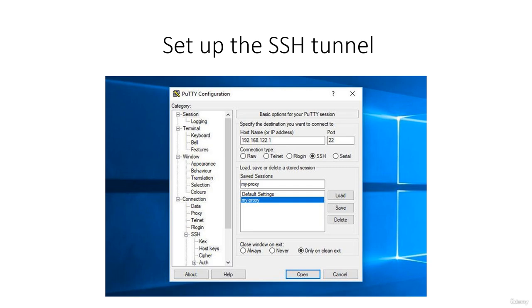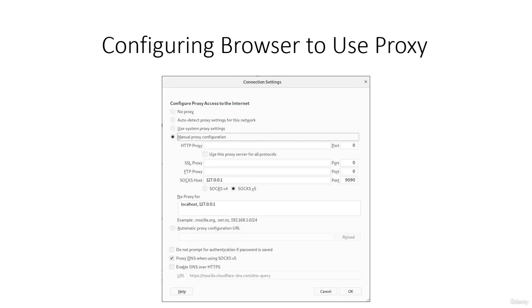Setting up public key authentication will allow you to connect to your server without entering a password. Next, configure your browser to use the proxy.